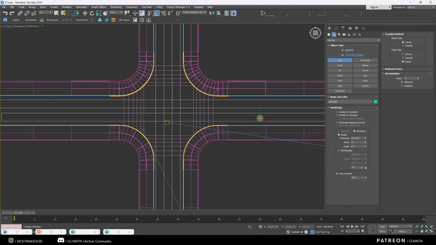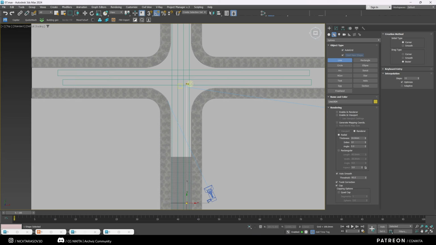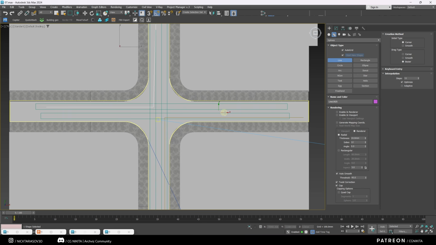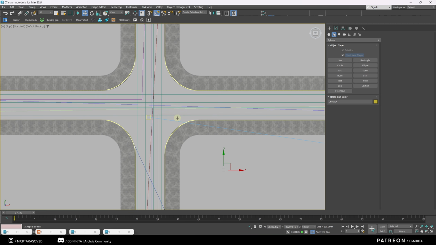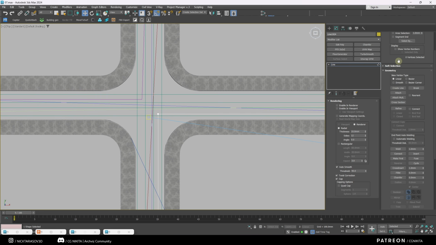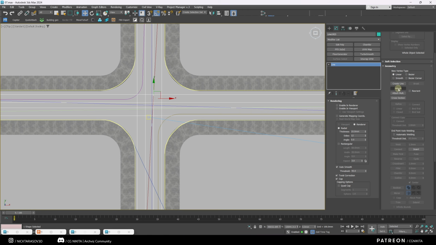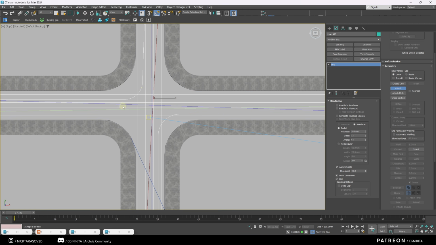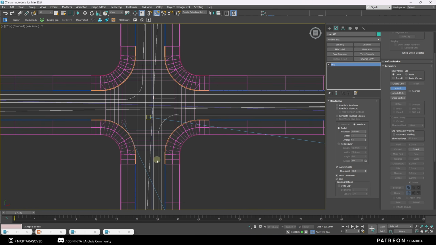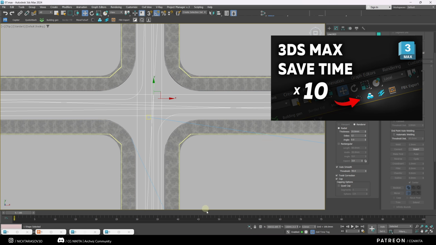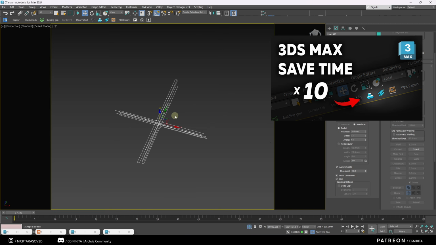Next, I draw a few more splines. The more diverse the splines, the more realistic the tire tracks will look. I select this corner spline, switch to Point Editing mode, select a point, and increase the fillet parameter. Then, I connect all the splines into a single object. This can be done quickly using the Quick Attach script. I talked more about scripts and plugins in 3ds Max in another video.